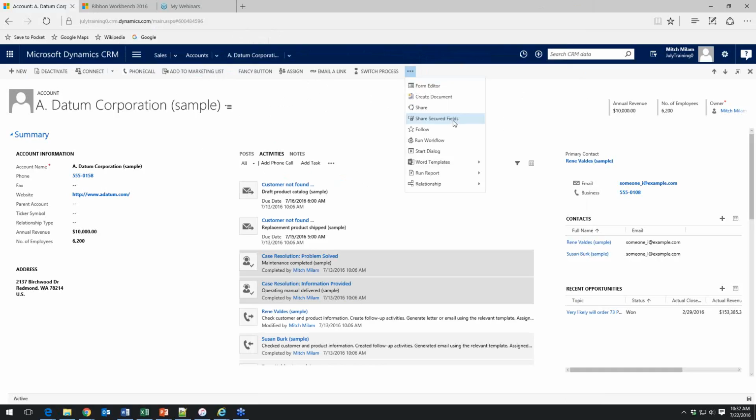Quite honestly, that one would be one I would remove because I have never ever run into a situation where people have actually needed to share secured fields. So basically, I would take that off. Just me. That, or take off the follow if you don't use the activity module stuff. Just about everything else is controlled through security.